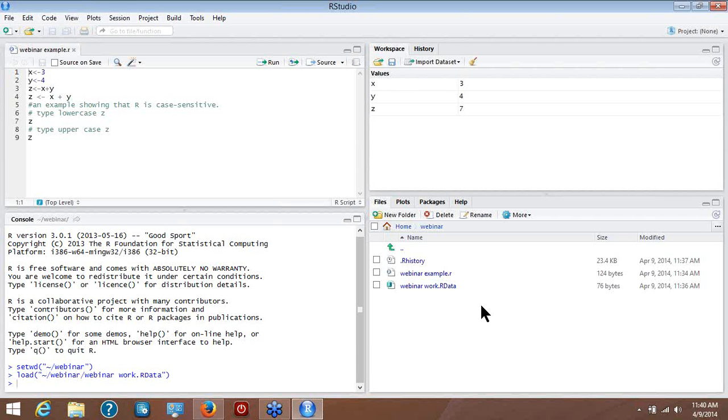Okay. So what we've just gone through now is the basic functioning of working with script files and workspace files, starting and stopping R in RStudio, building a little script. Let's stop for a moment and see if people have questions.